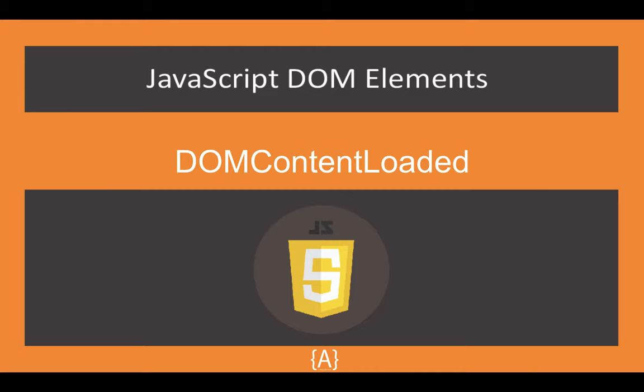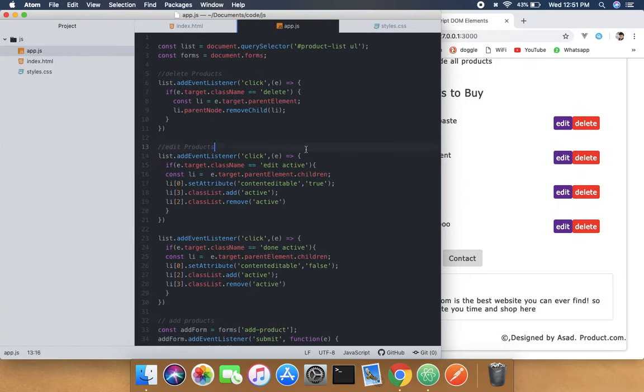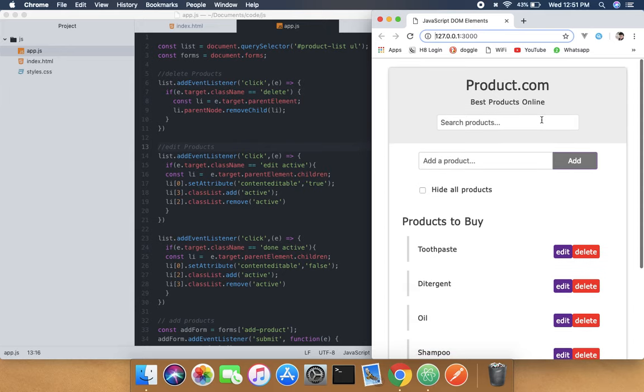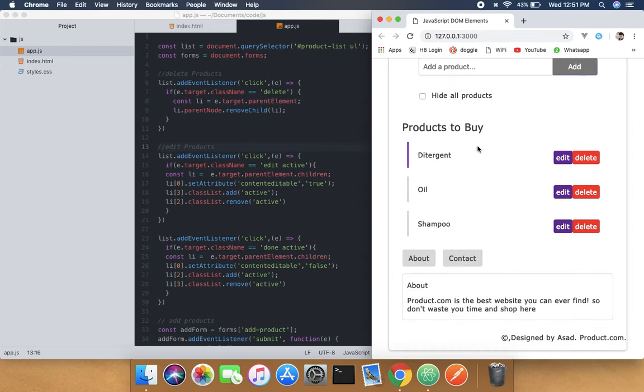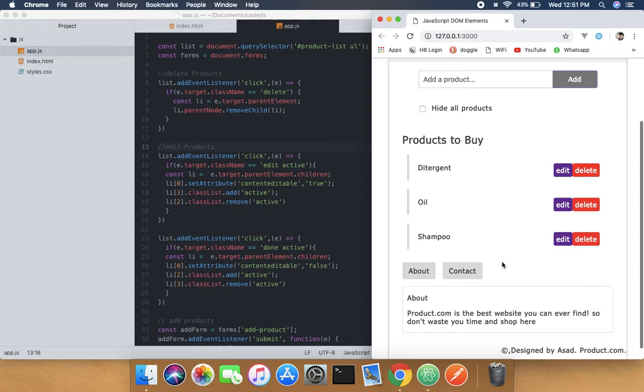So yeah, let's begin. As you can see, we've done all of the CRUD operations. If you don't know what CRUD is: create, read, update or edit, and delete. These are the CRUD operations. I messed up a little, but yeah, these are. And we already did edit, delete, and search.